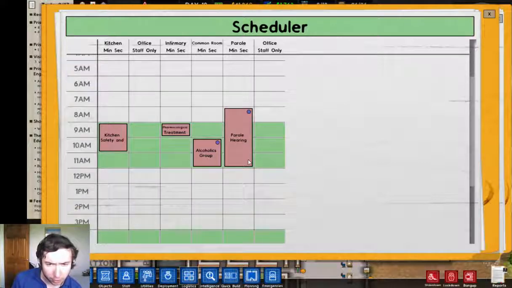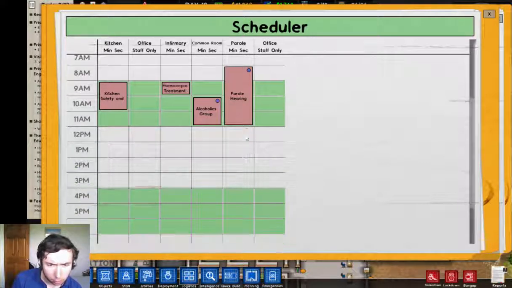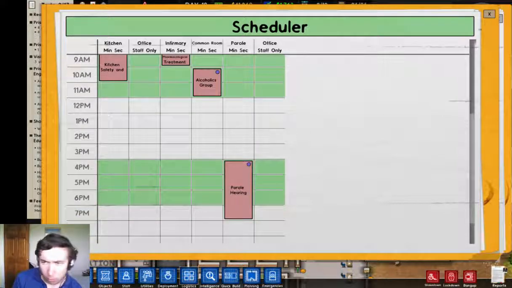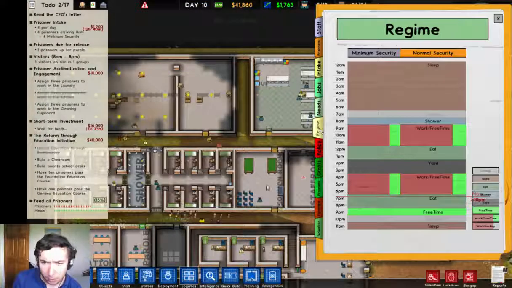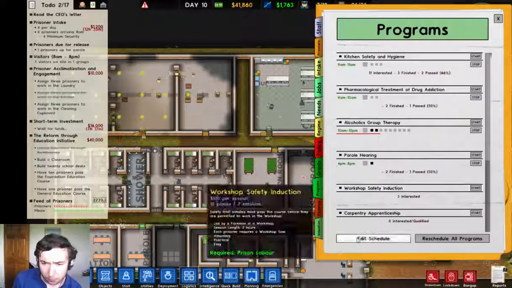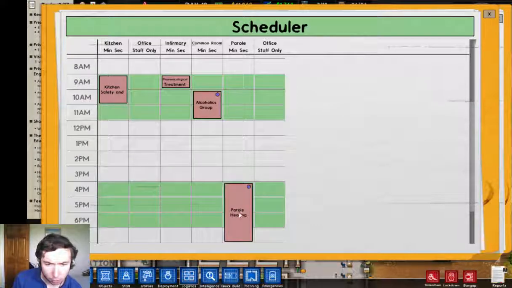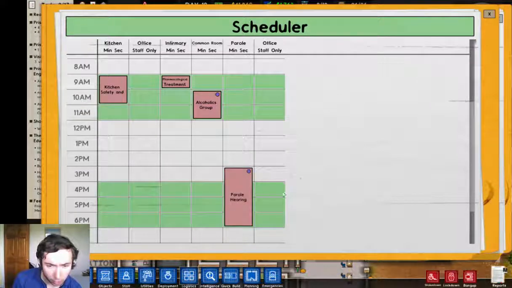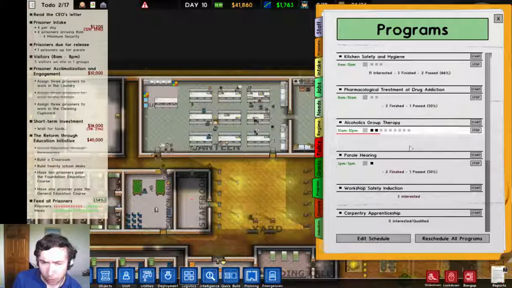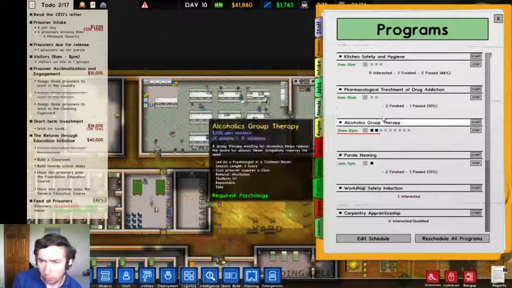And the parole hearing is... move the parole hearing to the afternoon. When's eat time? In the evening. 7 o'clock. Okay. So we might want to bring the parole forward to something like here. There we go. So someone is eligible for parole.